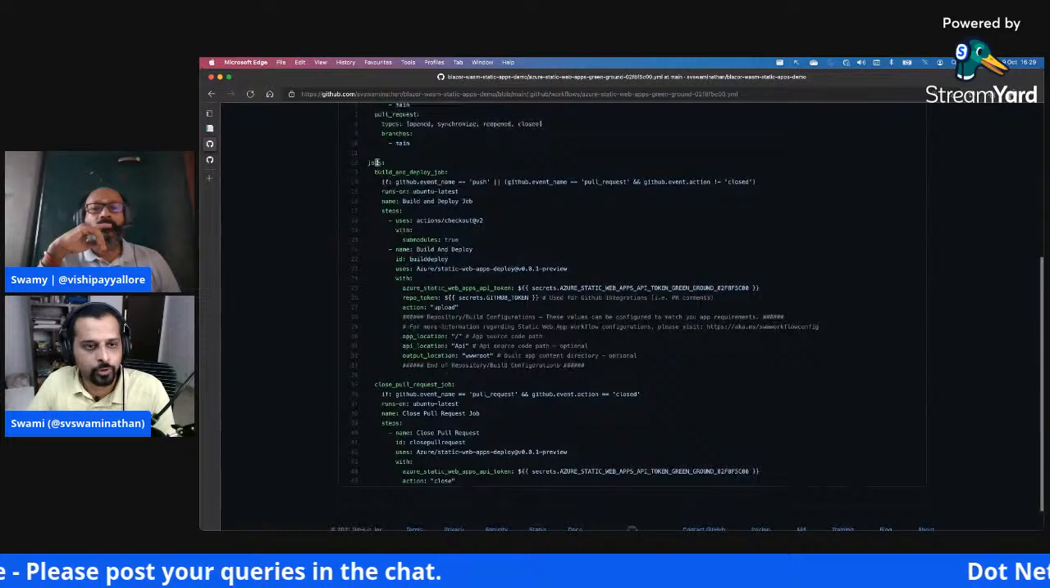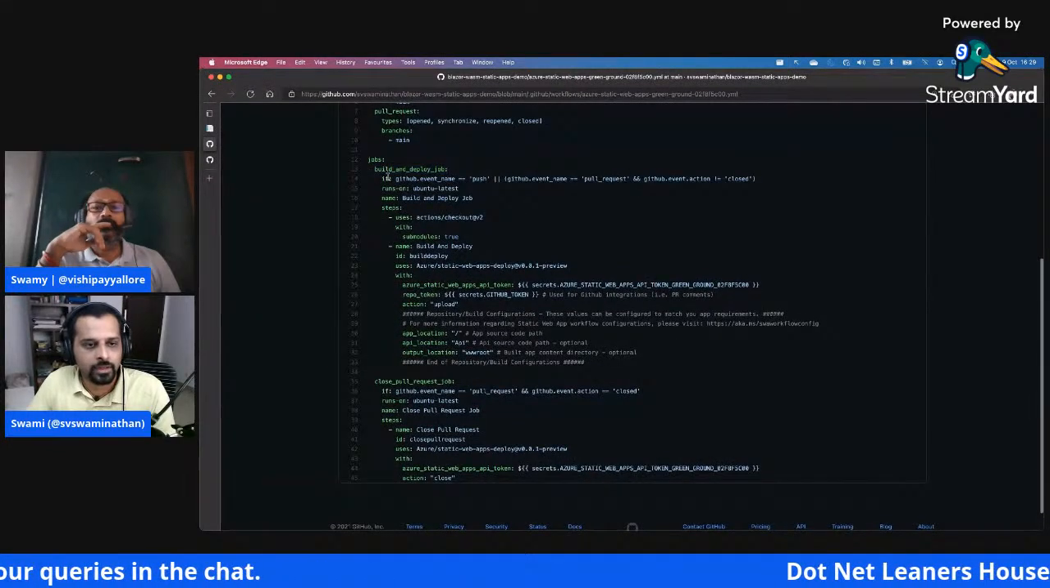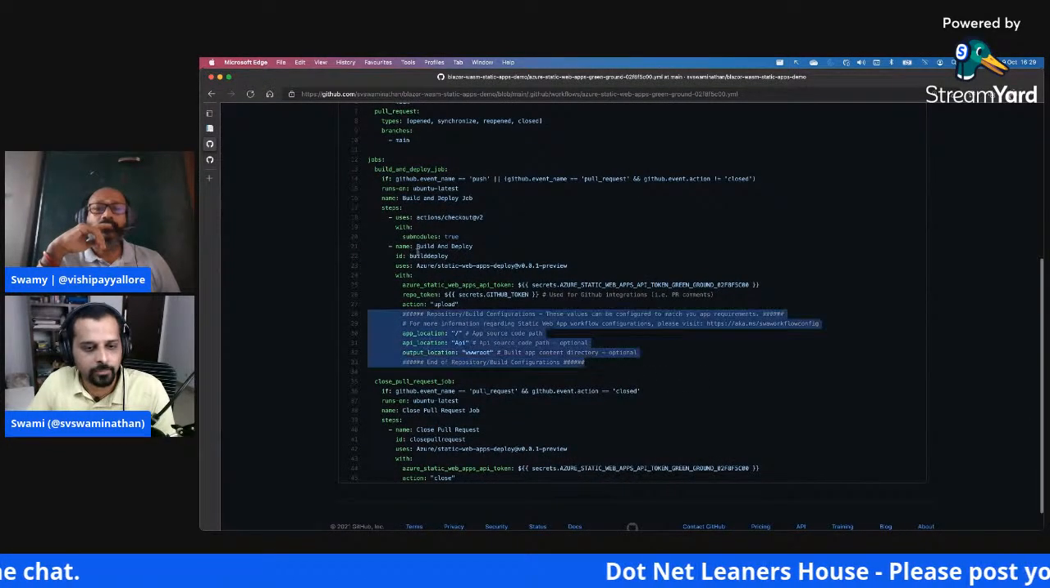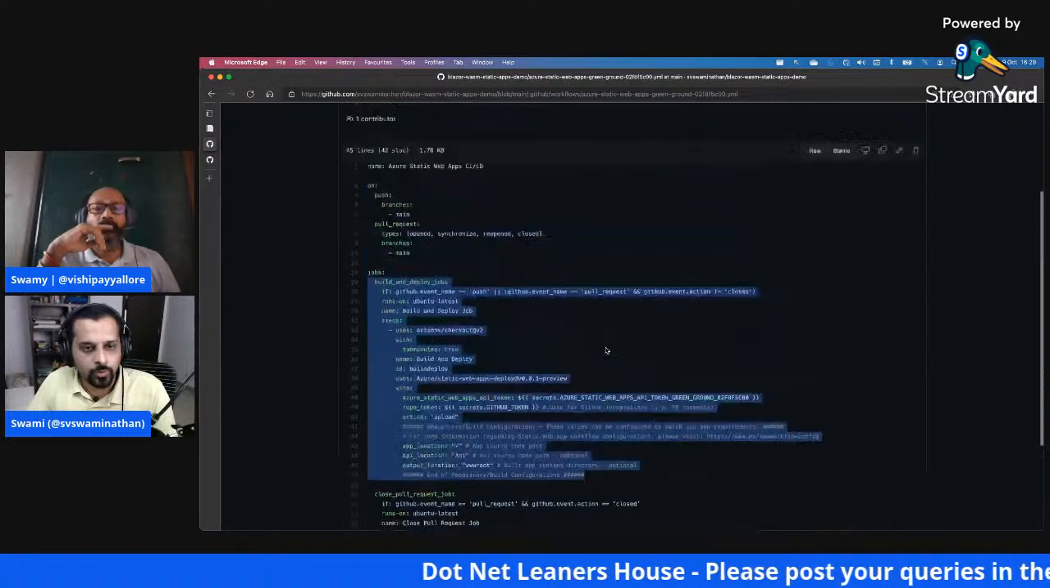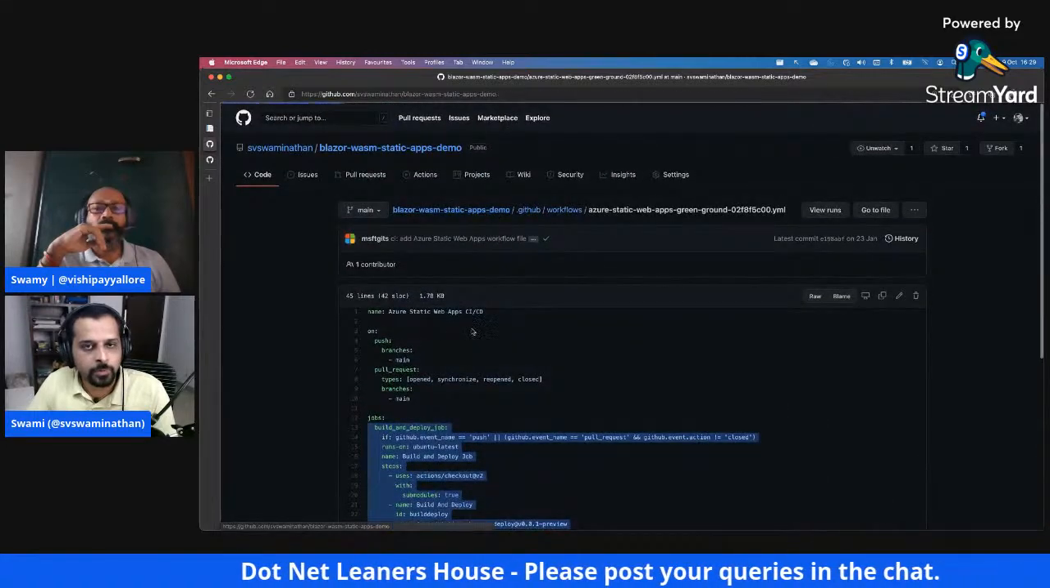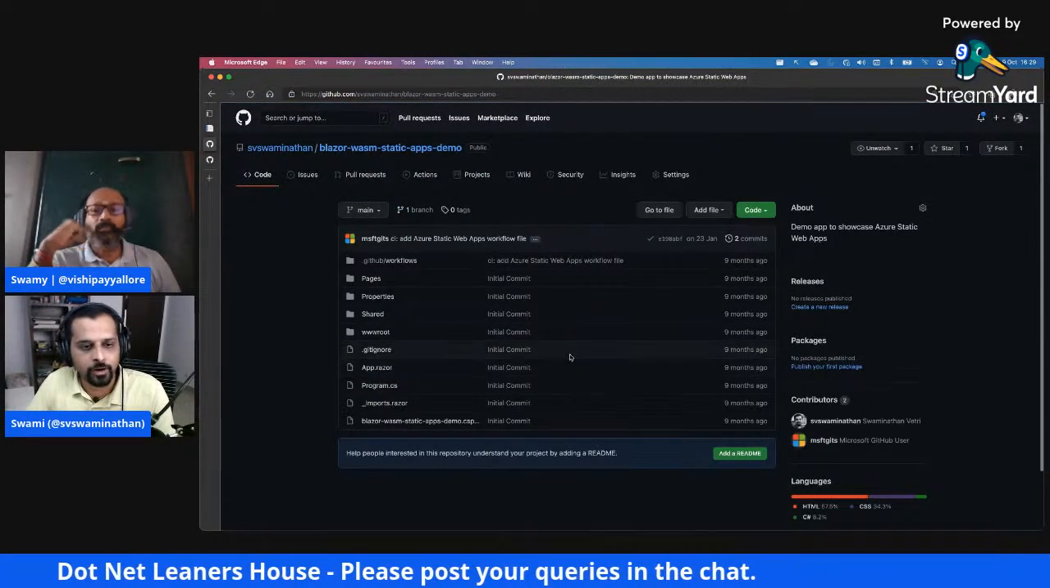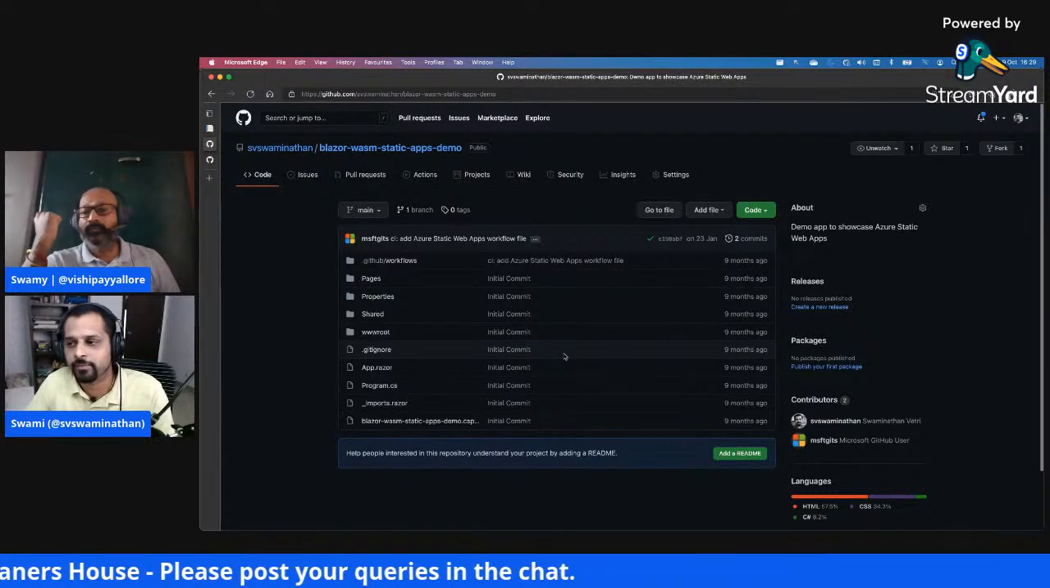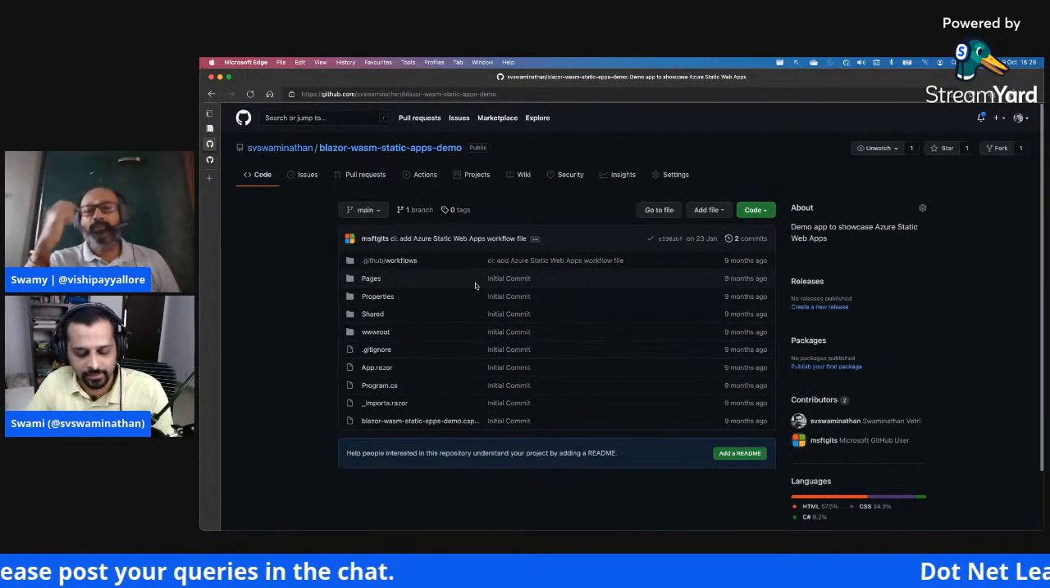So if you come to the code, you will see all these things, the build and deploy job, right? It creates this entire job for you. Now what would happen is anytime I commit anything to this particular Blazor Wasm app, it will automatically get deployed into that particular static web apps. Okay, it's that easy. Right.